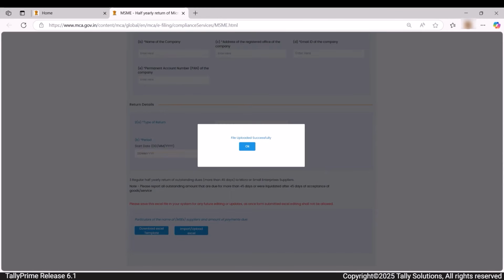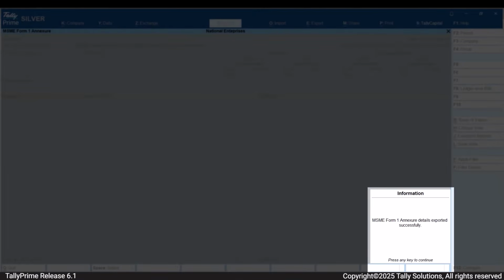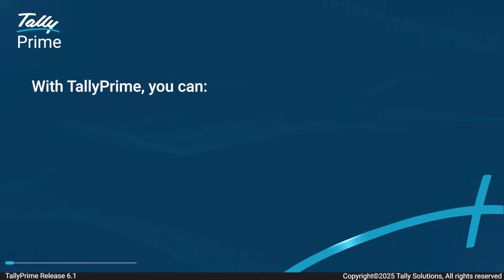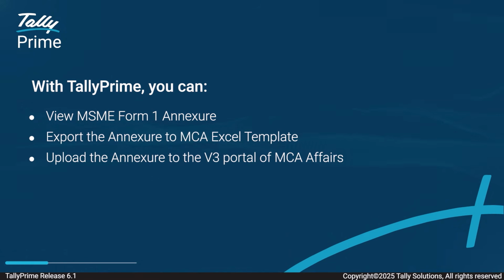If there are no values existing under the paid after 45 days or outstanding for more than 45 days columns, a message appears in TallyPrime informing the successful export of the MSME Form 1 Annexure. As you observed, you can view the MSME Form 1 Annexure in TallyPrime, export it to the MCA Excel template, and upload it to the V3 portal of the Ministry of Corporate Affairs, MCA.